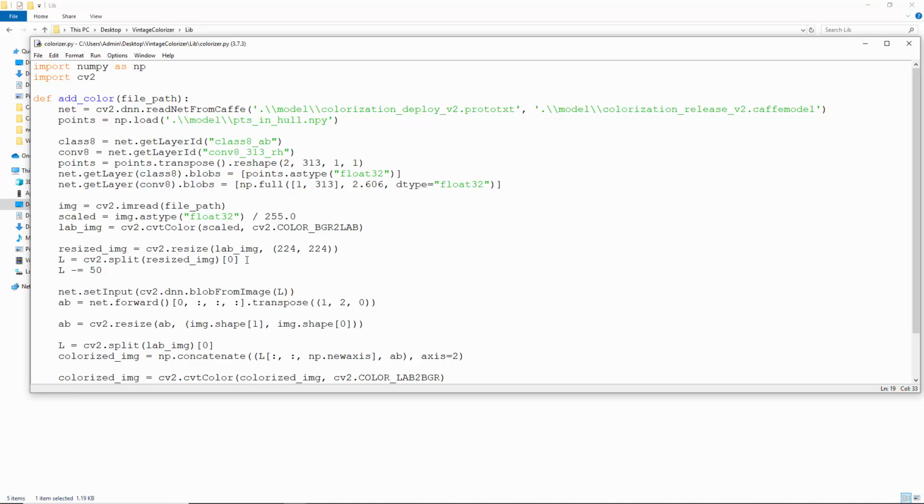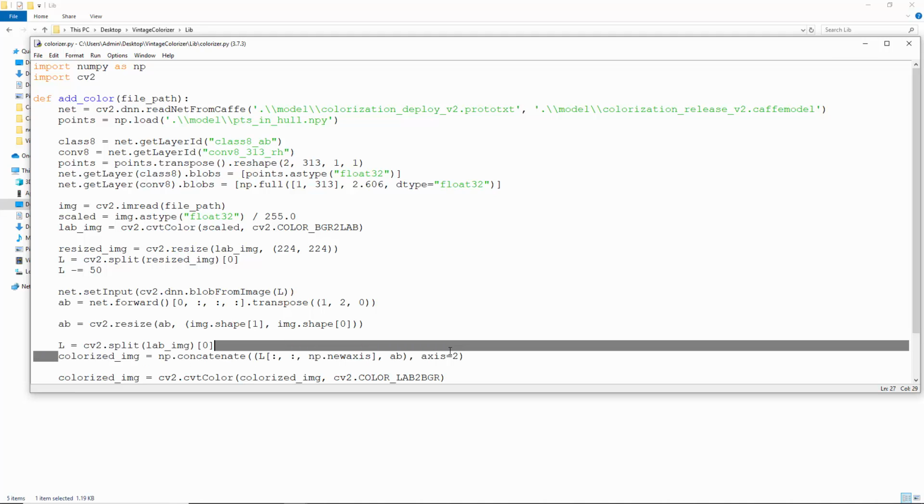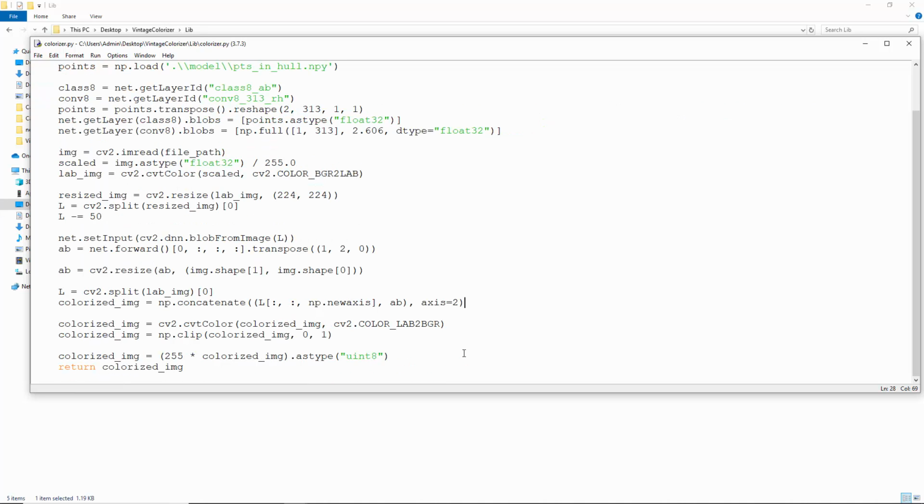We split the channels and extract the L channel. Then we perform mean subtraction. We pass the L channel through the network using blobFromImage to create a four-dimensional blob from the image. The network predicts the A and B channel values and lets us extract the predicted AB volume. We then resize AB to the dimensions of our input image. We concatenate the predicted AB channels to the L channel from the original input image to get the colorized image.